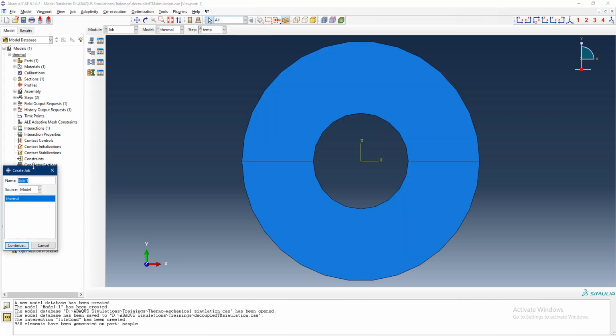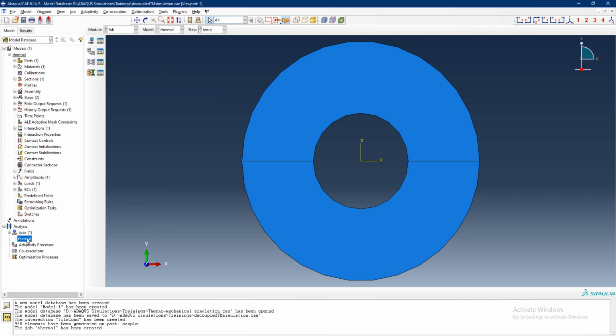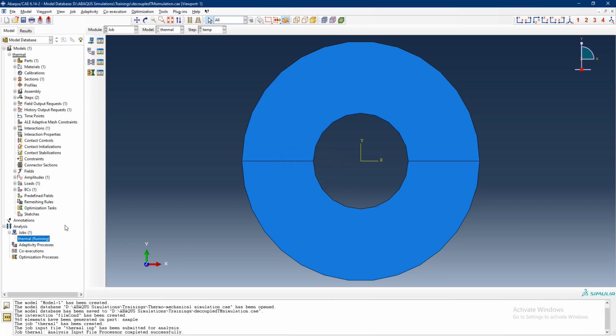And then I would like to create a job with name thermal so we can understand it and remember it, and then submit it, and then hope that it will run fine. Oh no, this is something which we did wrong.